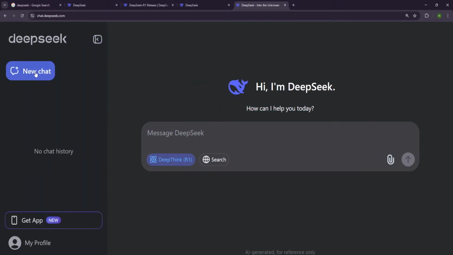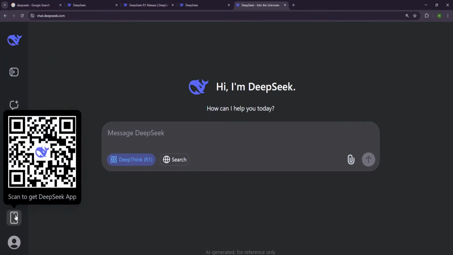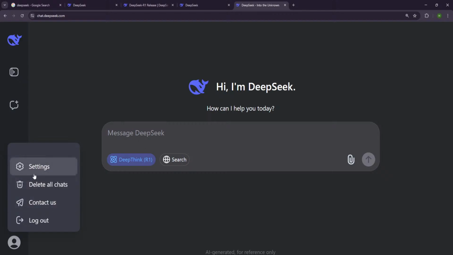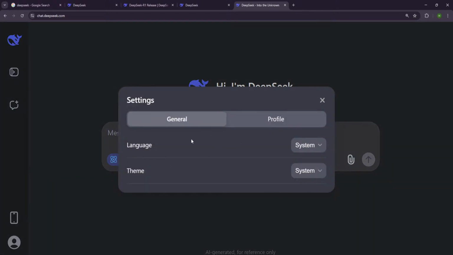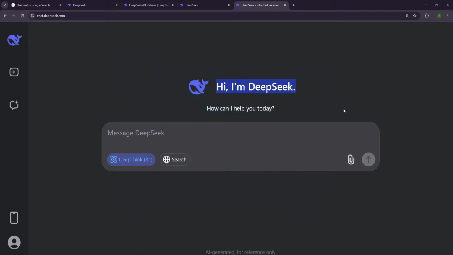You can see open sidebar. There's some chat and there's my profile. And you could click this new chat. We have this app and then we just have our settings, delete all chats, contact us, and log out. So you can see settings. We basically have language, and then we have theme, and then we have a profile. And essentially, that's pretty much it from that part.